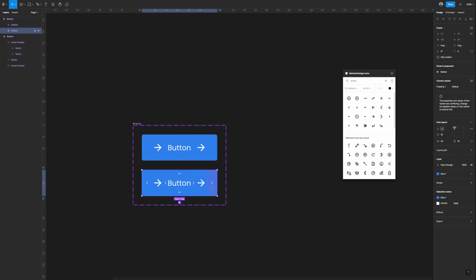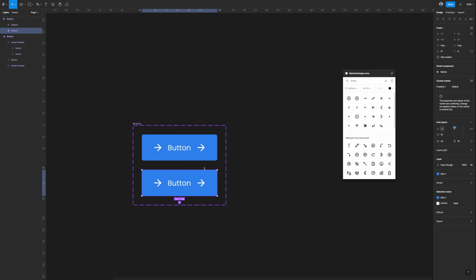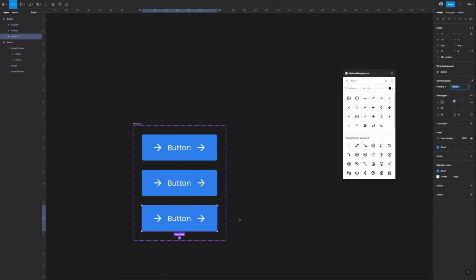All right. So the next thing I'm now going to explain is why I created three different versions of this button. So I'm going to duplicate this. I'm going to add another variant. So now we have an icon in front, an icon at the back. So we can have three different versions of this particular button. And I'm going to explain how.